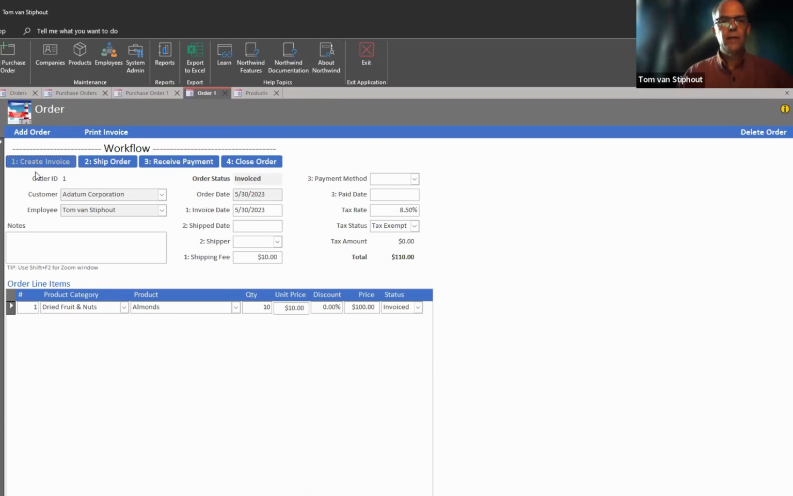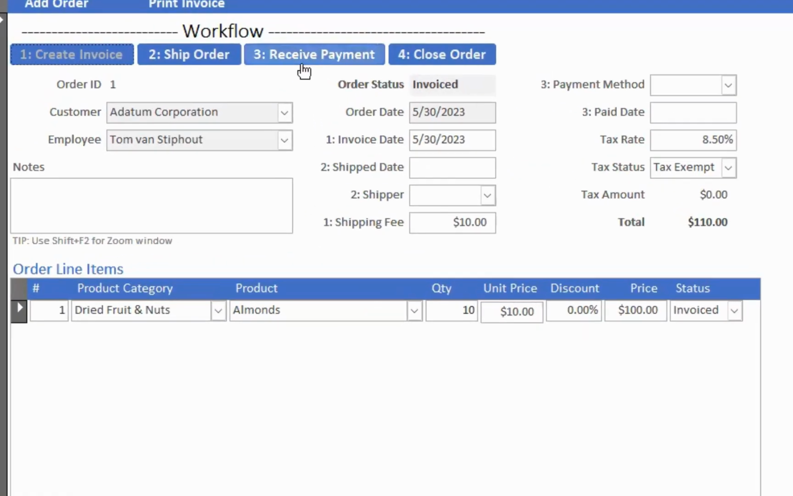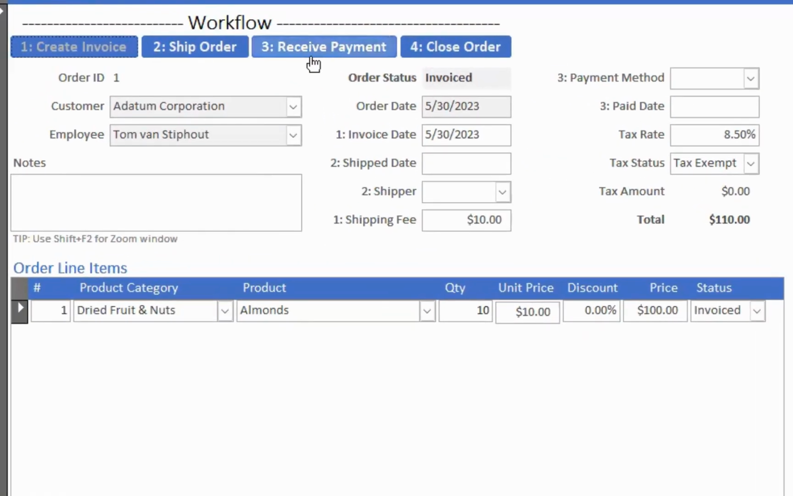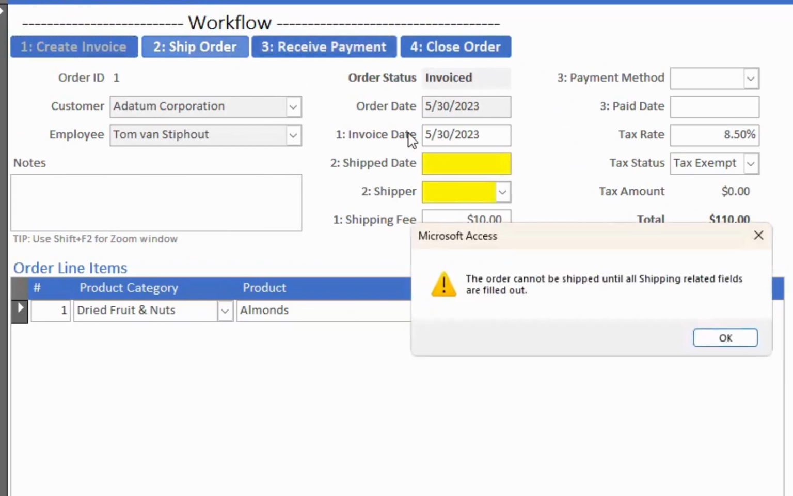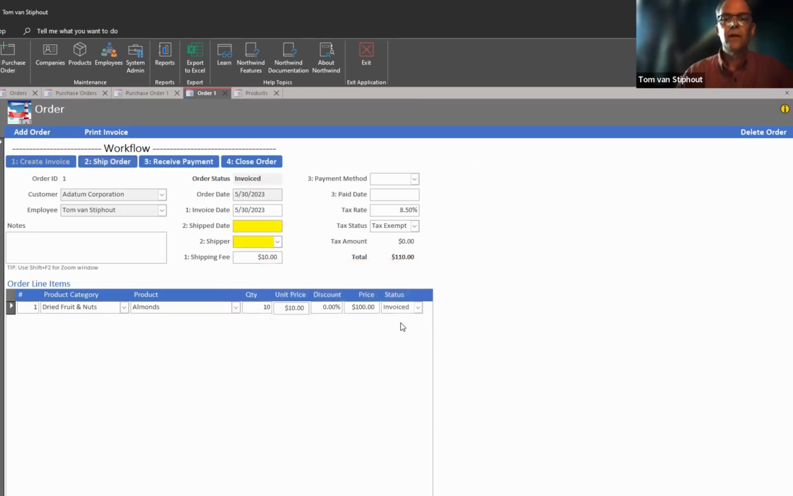So we have created the invoice, and in our workflow, we now are ready to ship. We don't wait. Again, per Northwind rules, we don't have a need to receive payment. That comes later. In some companies, it will be the reverse, right? You pay first, then we'll ship it. Not in Northwind. You get additional validation. We'll talk about that in a next presentation.